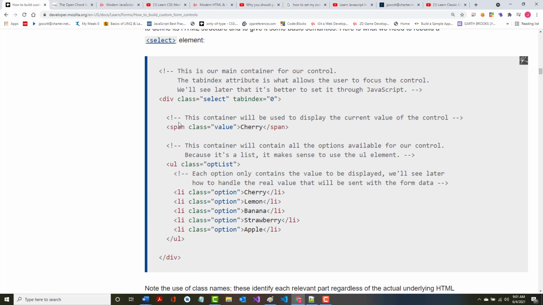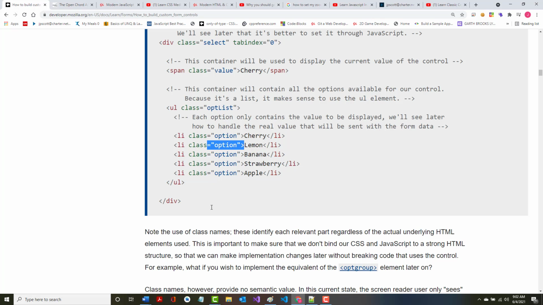It says note the use of class names, etc. These identify each relevant part regardless of the underlying HTML. So when in doubt, add it. This is important to make sure we don't bind our CSS and JavaScript to a strong HTML structure. Again, we want this separation of concerns. We'll want our CSS to be in our CSS file, our JavaScript in our JavaScript file, and our HTML in our HTML file, etc.